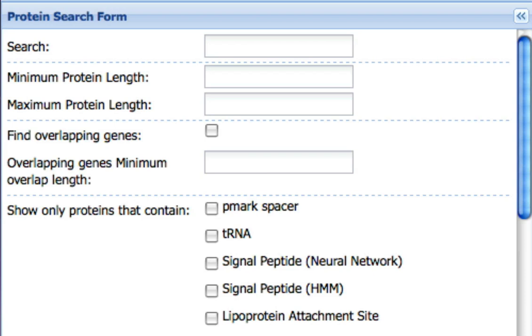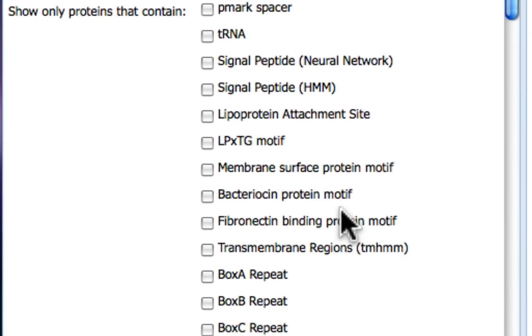Next is the overlapping gene search. Checking the box labeled Find Overlapping Genes searches for genes that overlap other genes. You may also specify a minimum overlap length in the box below. This length is in nucleotide base pairs. The next section contains a list of features that have been found in the genome and on the protein sequences. Checking boxes here will return genes that contain or overlap the features specified. Selecting more than one will return genes that match any of the features selected.